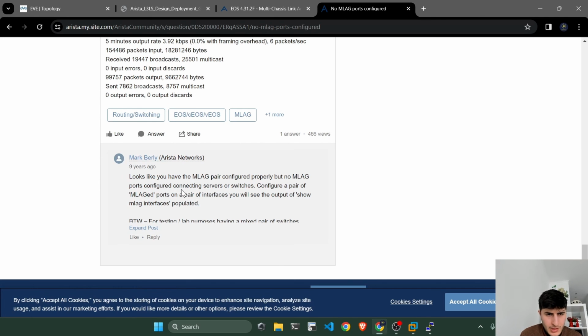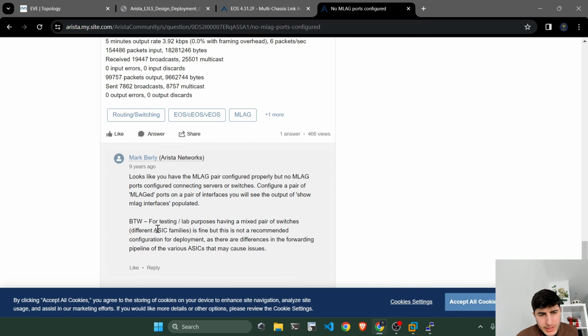And looks like you have the MLAG pair configured properly, but no MLAG ports connecting servers or switches. Configure a pair of MLAG ports on a pair of interfaces. You will see the output of show populated. By the way, for testing purposes, having a mixed pair of switches, different ASIC families, is fine, but this is not a recommended configuration for deployment. There's a difference in forwarding pipeline. Okay, so that is the reason.